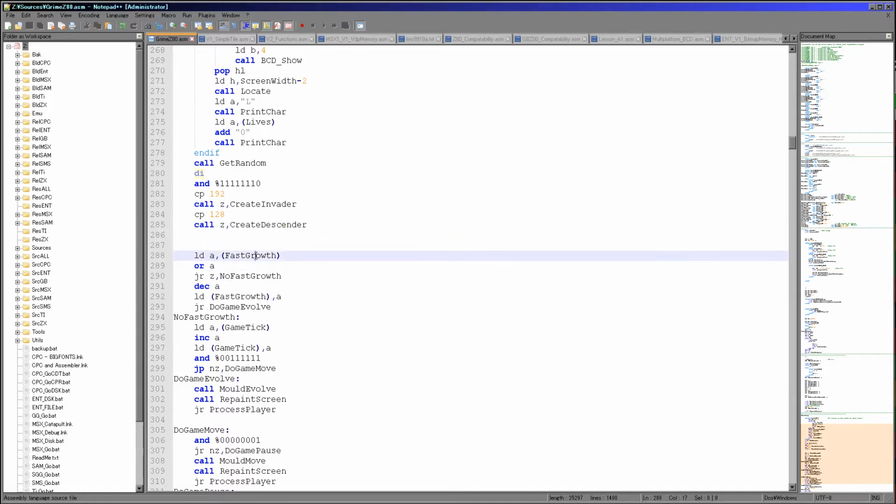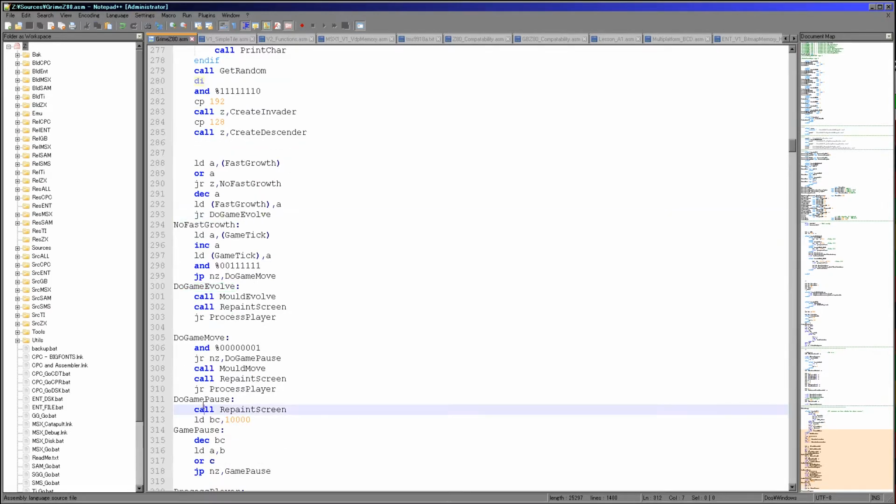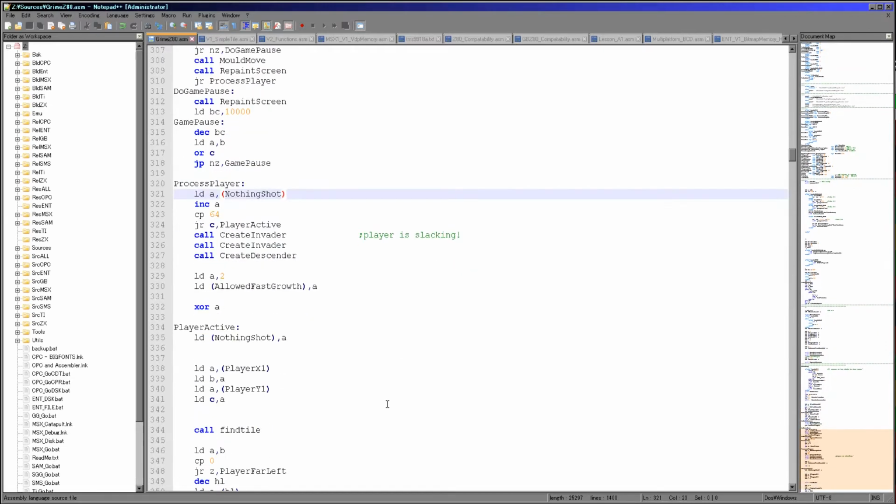Next, we load in the fast growth. If there is fast growth, then we always do an evolve. If there isn't, then we use the normal game logic to decide whether to evolve the grime, move the seekers, or do nothing and just pause. That's all pretty straightforward.